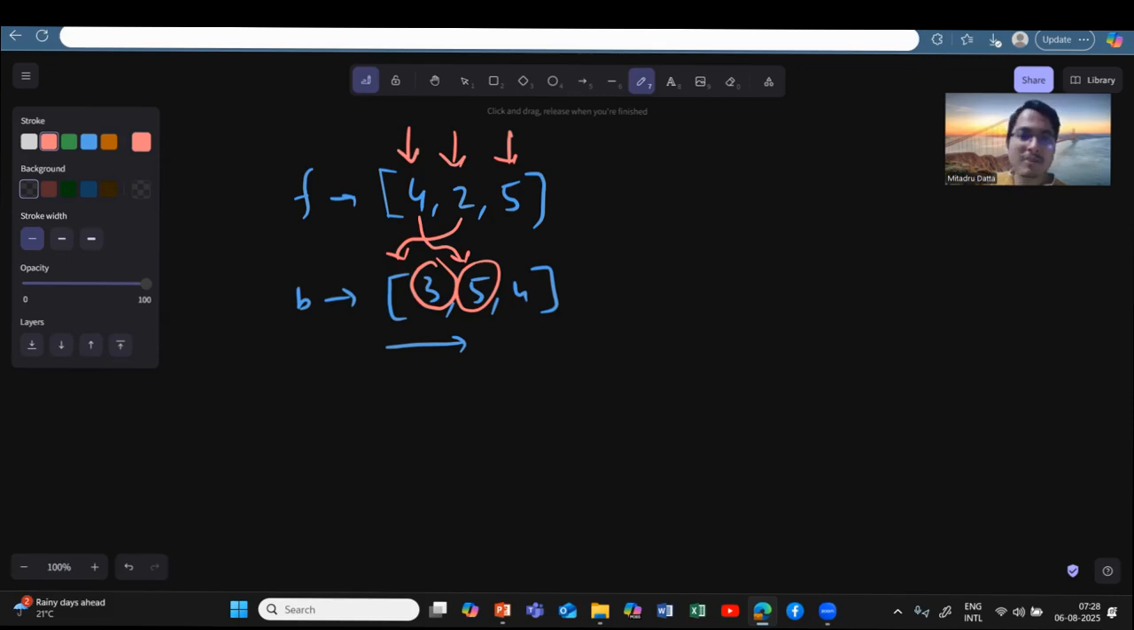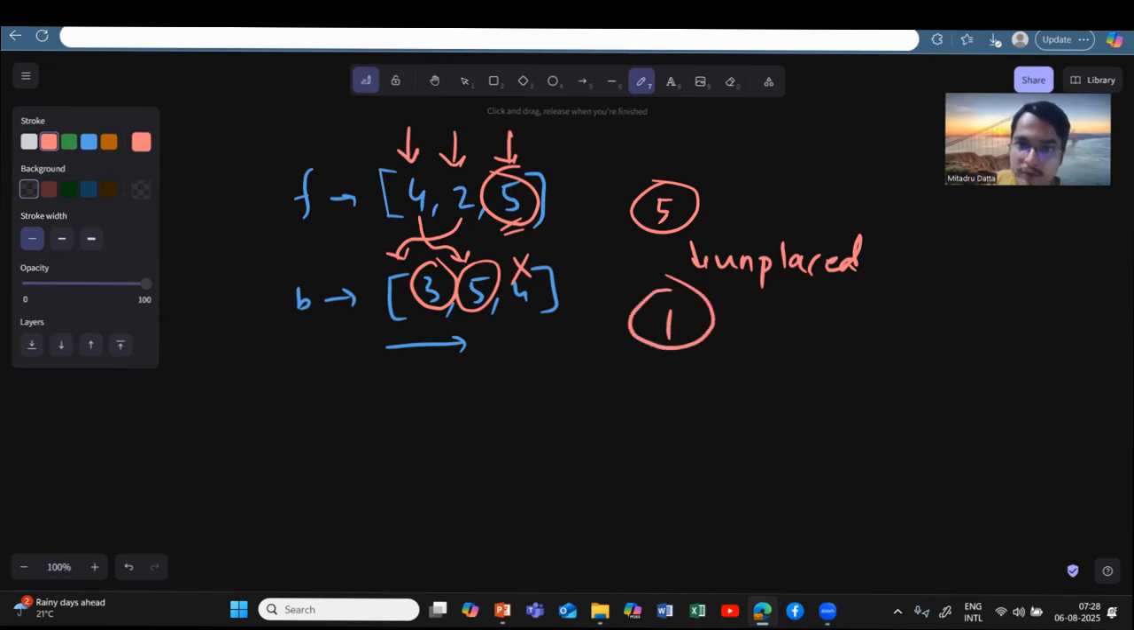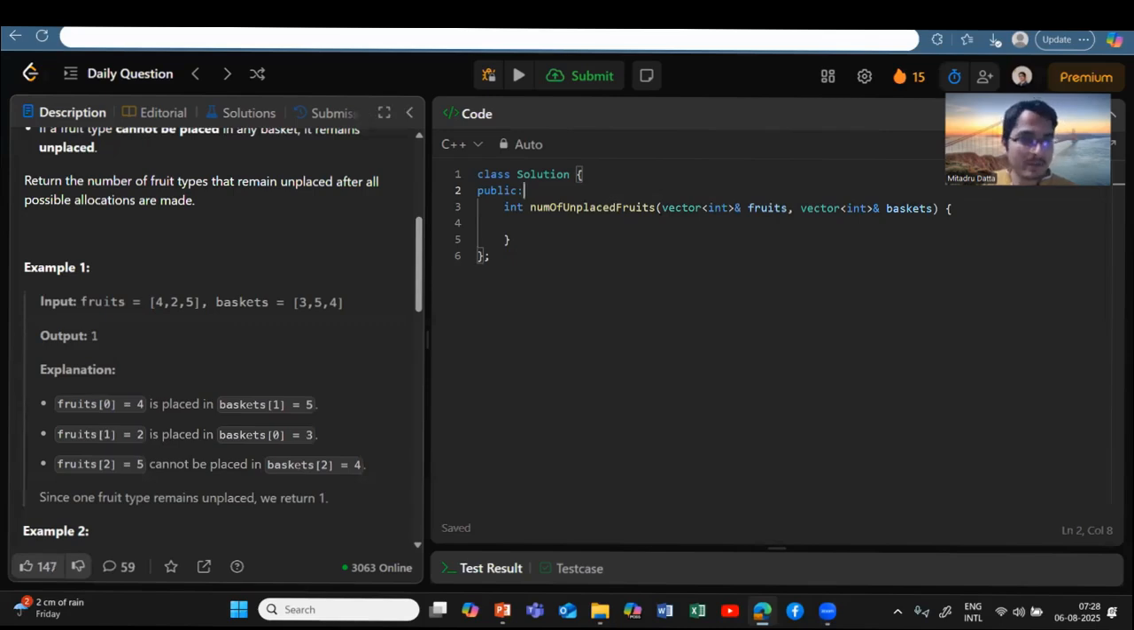Okay, but 5 has already been taken by 4, so that's 4, but this is not something which is greater than or equal to 5. Okay, so this type of fruit will remain unplaced, and the number of types of fruits which remain unplaced is 1. Okay, so the answer will be 1. So I hope you got what the question exactly is. So you see the answer is 1 here.